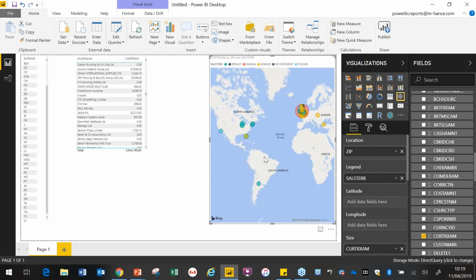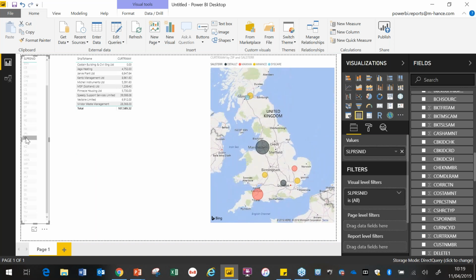Let it do its thing. So what this is doing now, this is using exactly what was there before, but it's sizing the dots or the colors by what the current transaction amounts are. So if I now click down on JO again as a salesperson, you can see the different sizes of dots compared to what the debtor amount is.